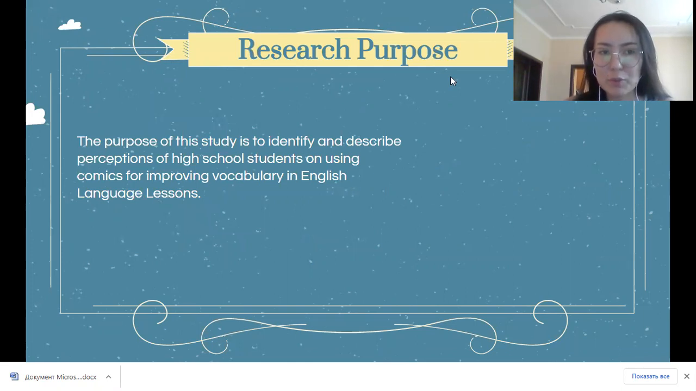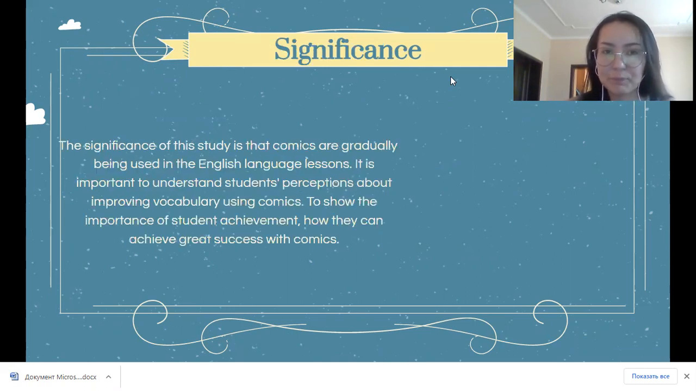Here is my research purpose. The purpose of this study is to identify and describe perceptions of high school students on using comics for improving vocabulary in English language lessons. The significance of this study is that comics are gradually being used in English language lessons. It's important to understand students' perceptions about improving vocabulary using comics, to show the importance of students' achievement and how they can achieve great success with comics.